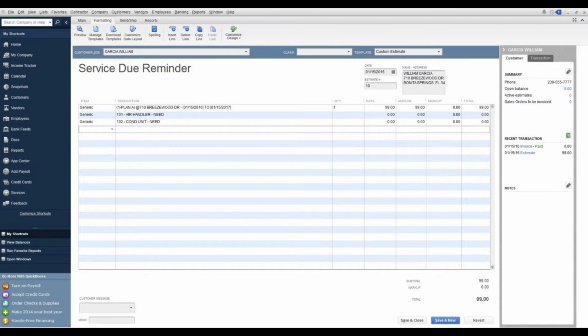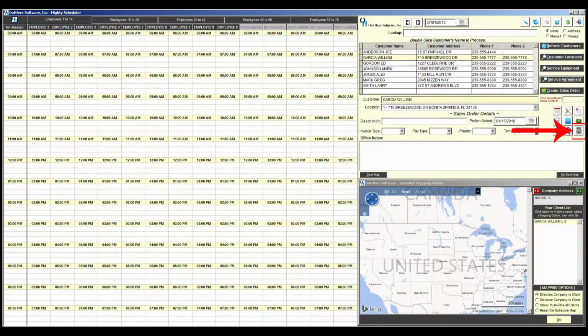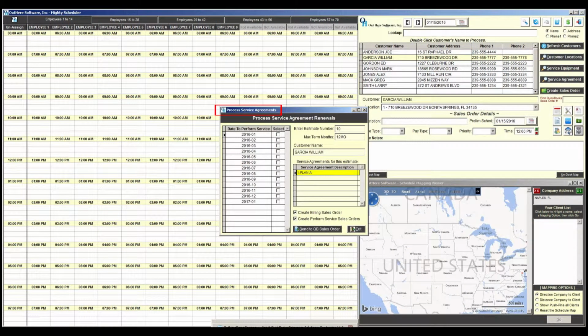Do not make changes to QuickBooks sales orders or estimates that were auto-generated by Out Here software. You may add additional estimate lines if you wish, but do not alter anything auto-generated. Once you have received payment for renewal, click Renew Service Agreements. This Process Service Agreement screen will appear so you can process payment. Type Estimate Number, aka Service Due Reminder Number, in the Enter Estimate Number box and press Enter. Make sure the Create Billing Sales Order and the Create Service Perform Sales Orders boxes are checked.